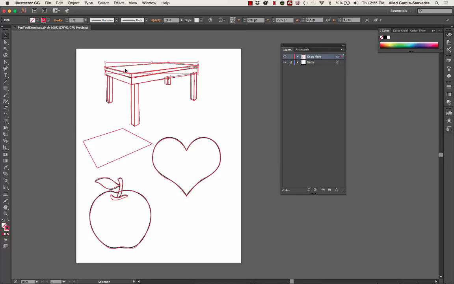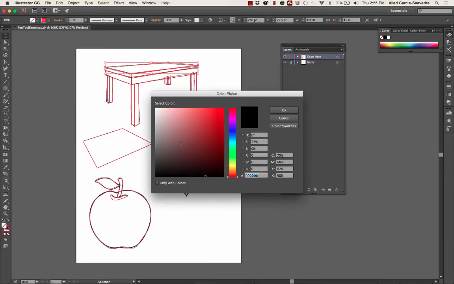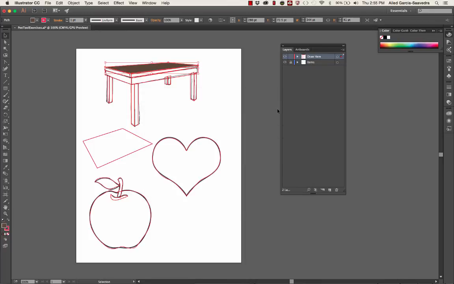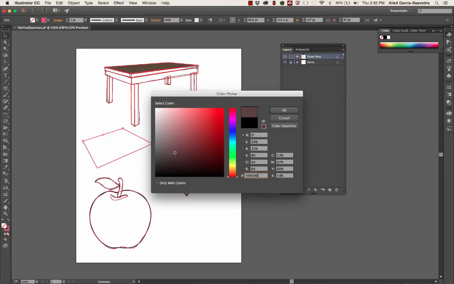So say this one, it is a solid shape, it's closed. If I go in here and apply a color to it, like a brown that I'm going to eventually be using, and I hit OK, it fills it very easily with color. If I grab this line and try to fill it with color, it's not going to do that. It's not going to change the color.